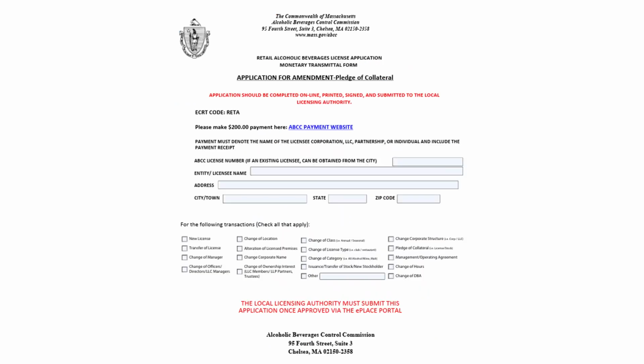The first page of the Pledge application PDF is the ABCC's monitoring transmittal form. The $200 filing fee can be paid through the ABCC's ePay system. The link is included in the form and is also in the description below. After you submit the payment, please include a copy of the receipt in the application packet. Complete all fields, including the ABCC license number. Also, check off Pledge of Collateral transaction type at the bottom of the form.